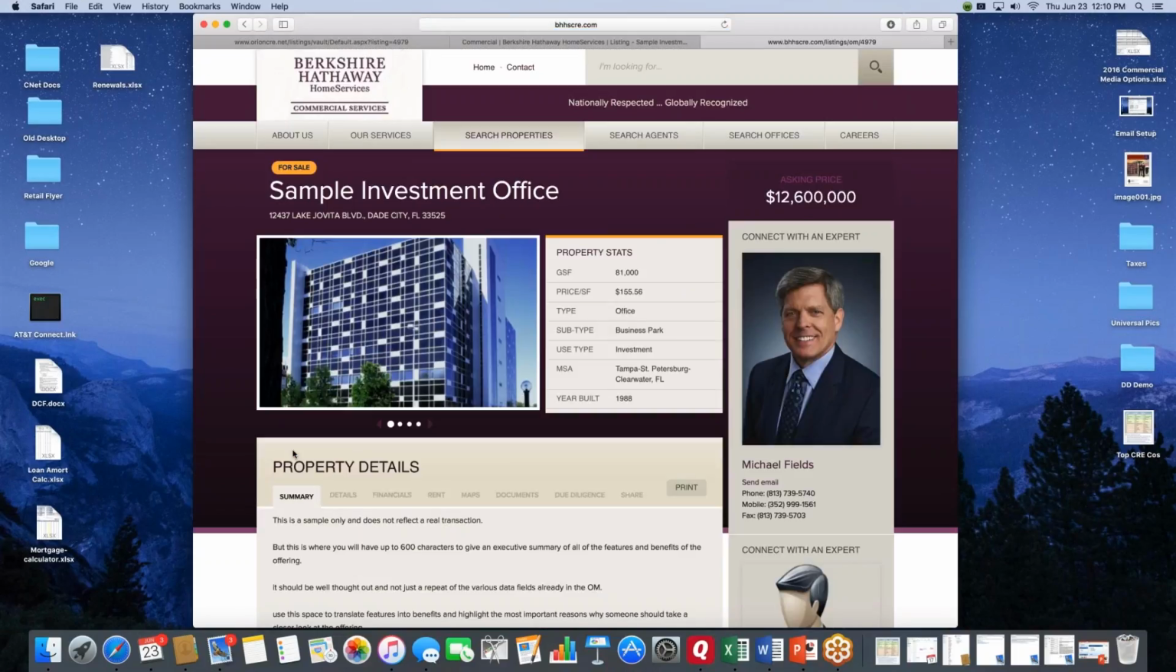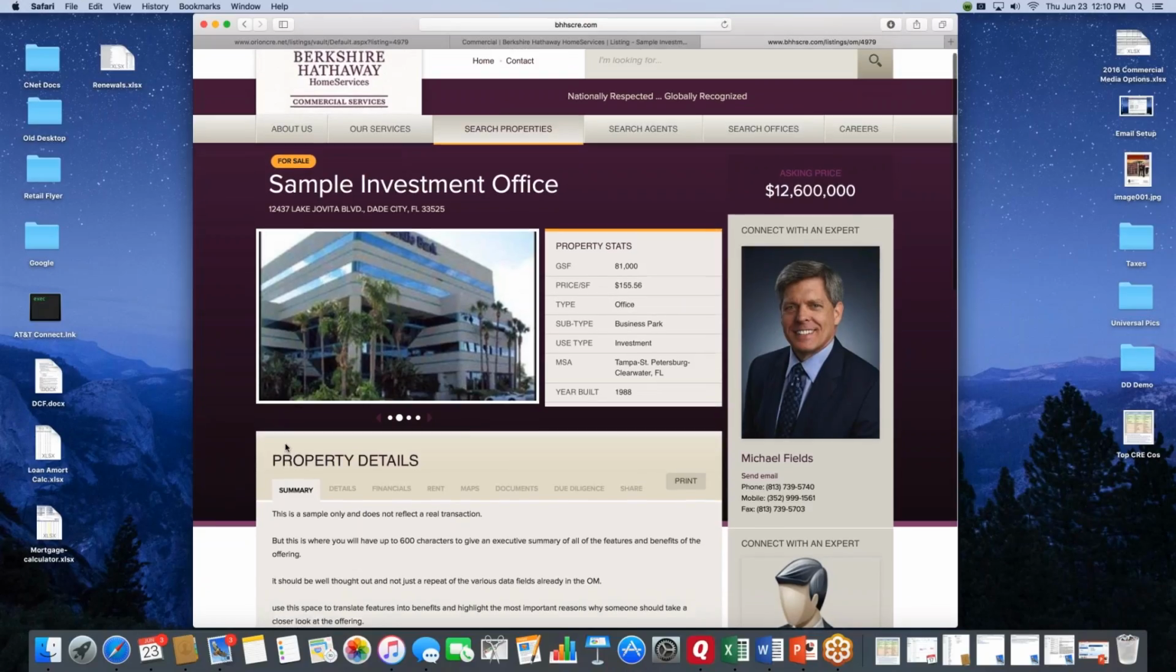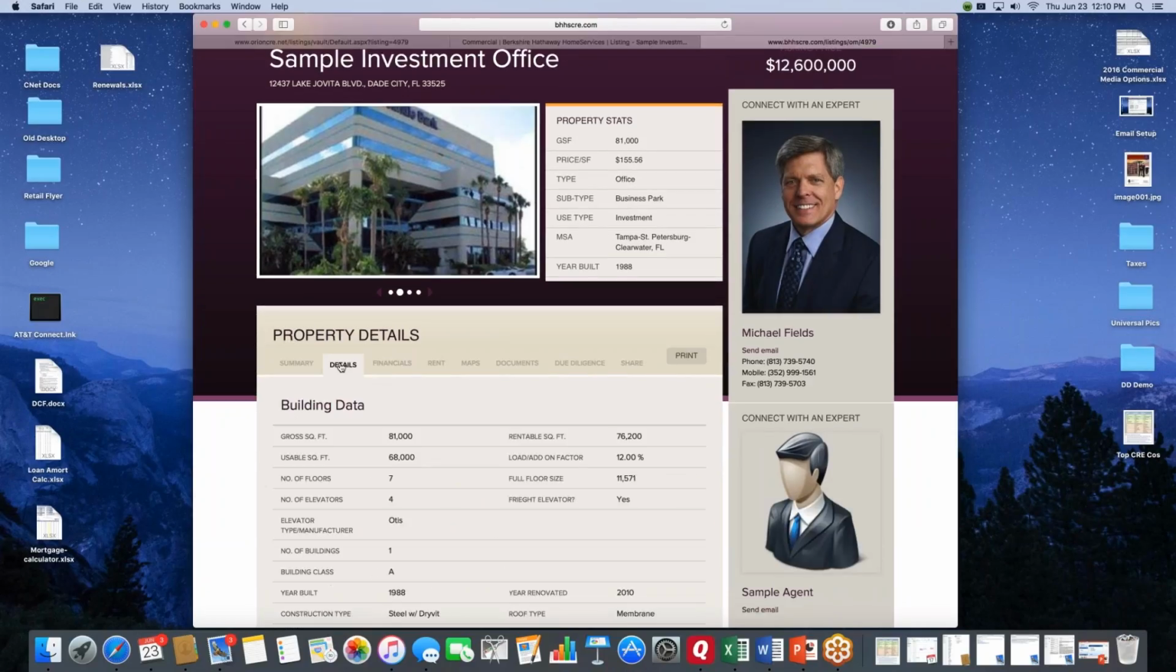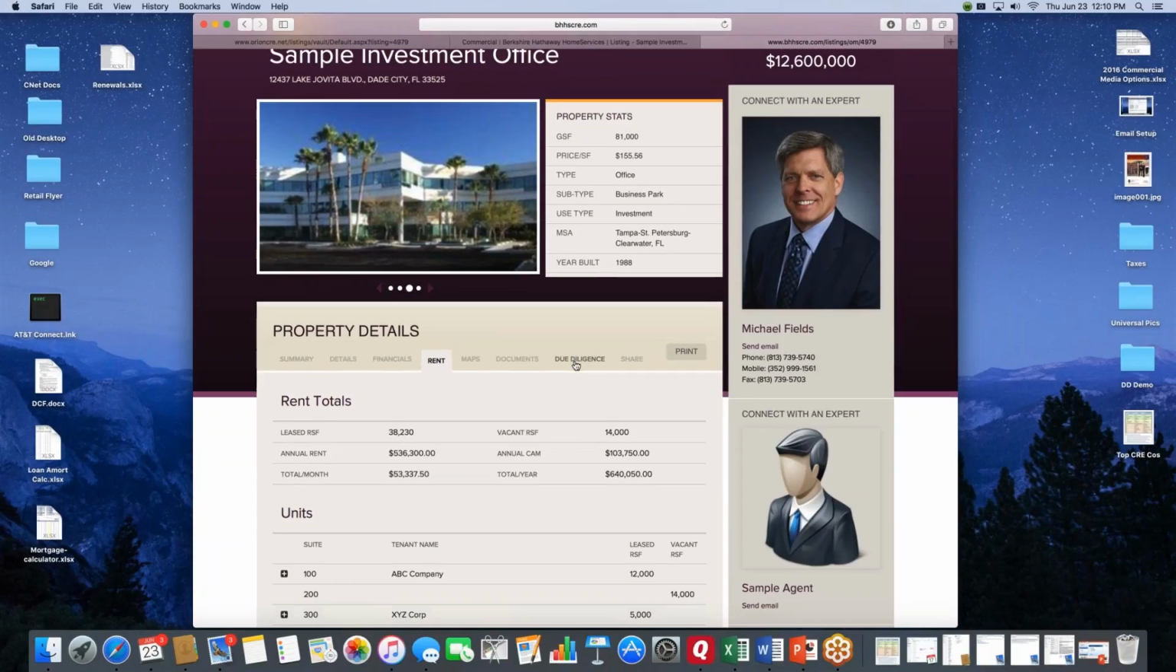Once they click on that, remember, you get an email saying that they accessed it with their name, their phone, their company, and all that kind of stuff. And they get access to all of the digital offering memorandum information. All the tabs are active for them. One here that's new is this due diligence tab.